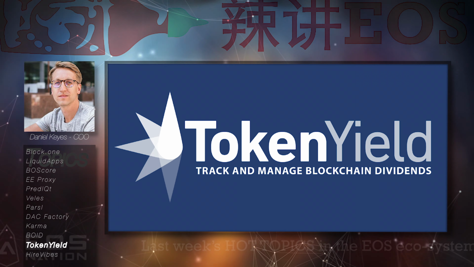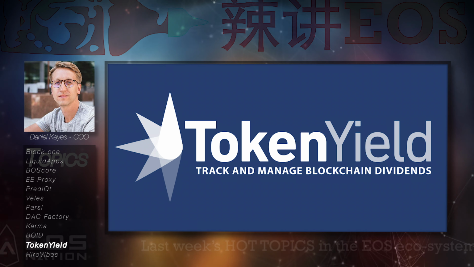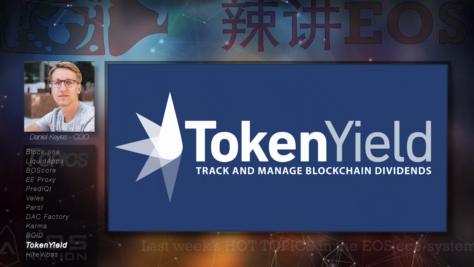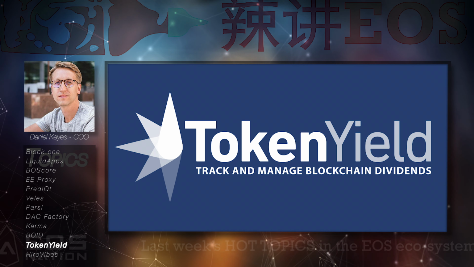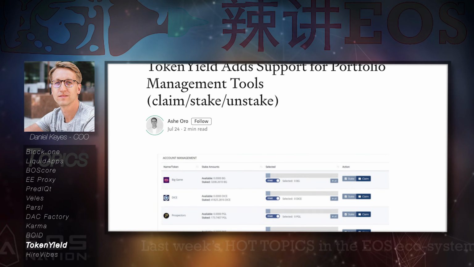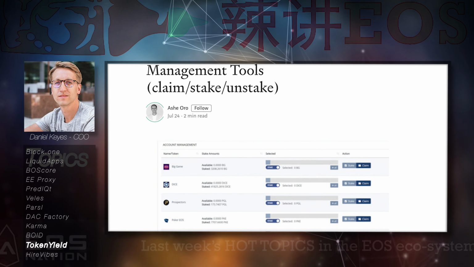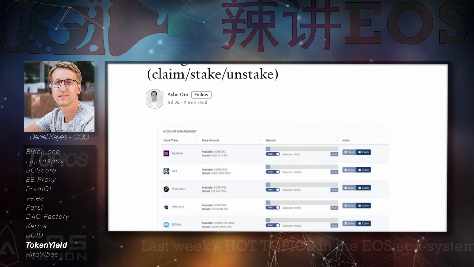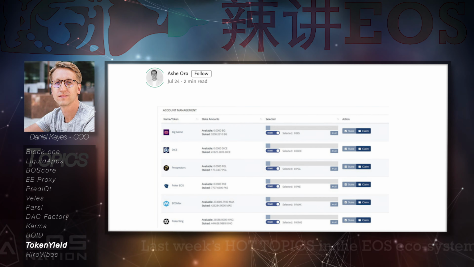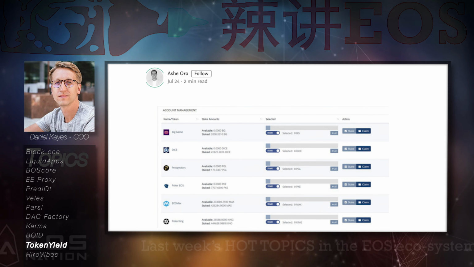Got divs? TokenYield's got you covered. Since TokenYield went live just a couple of weeks ago, investors can now easily track dividend-paying projects in one convenient and practical place. We're happy to report that the TokenYield team added the functionality to stake or unstake tokens directly in their website, which makes TokenYield the one-stop shop to not only track, but also to manage your dividend-earning tokens portfolio.